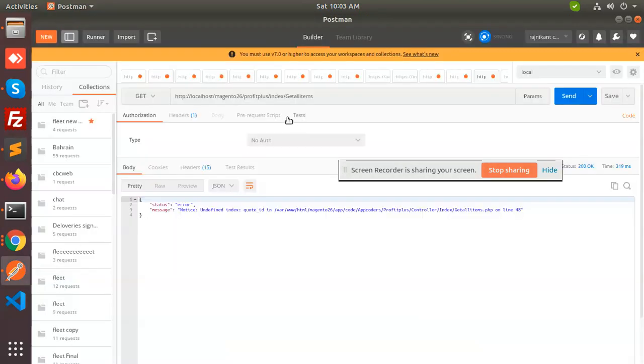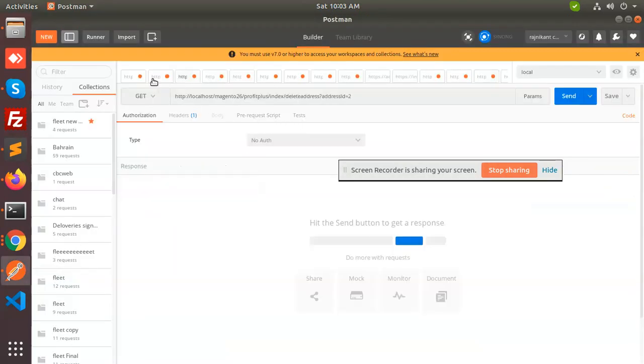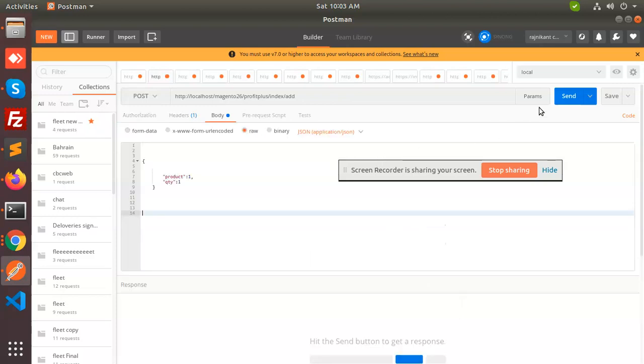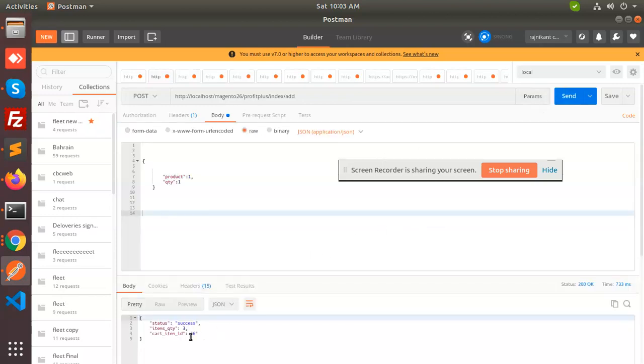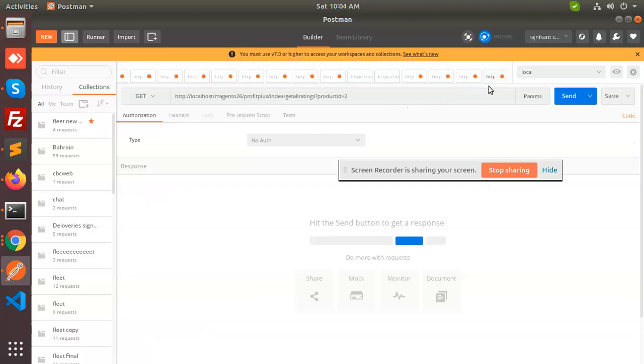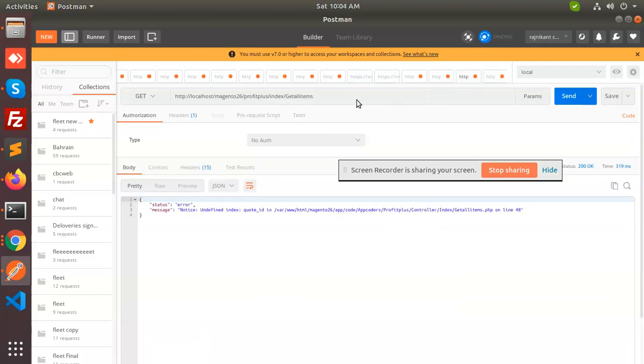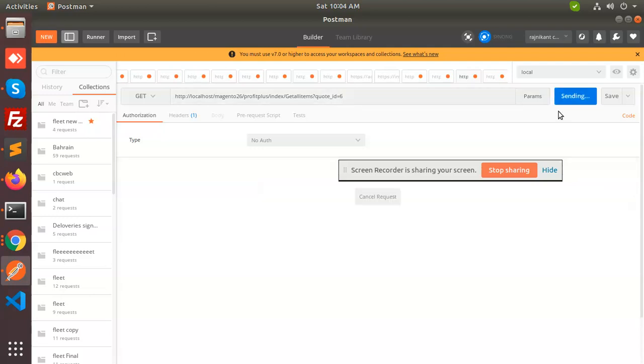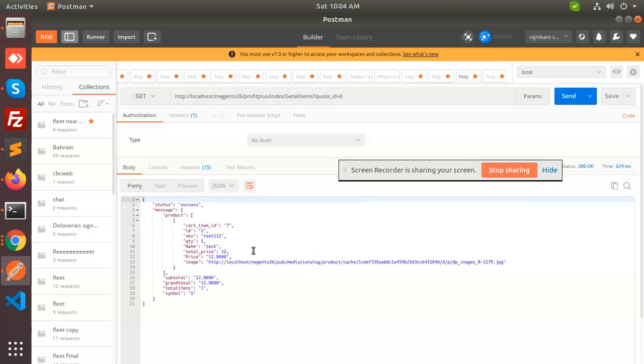So let me add some products in the cart and check what the quote ID is. That is 6, I guess. Let's add this 6 as the quote ID. Quote ID equal to 6. So we have the items that I already added in the code, that is this one.